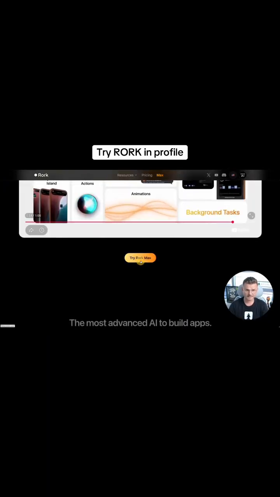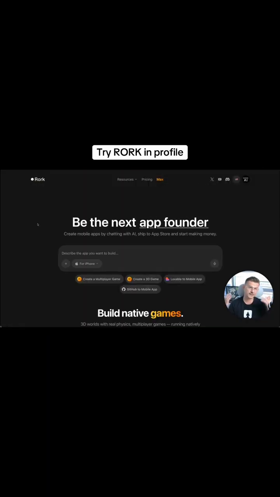Try Rork Max. I got my account set up. It is definitely on the pricier side, but what it does and the power it gives you, I think it's worth every penny instead of going through Xcode and having to learn how to do it all natively.